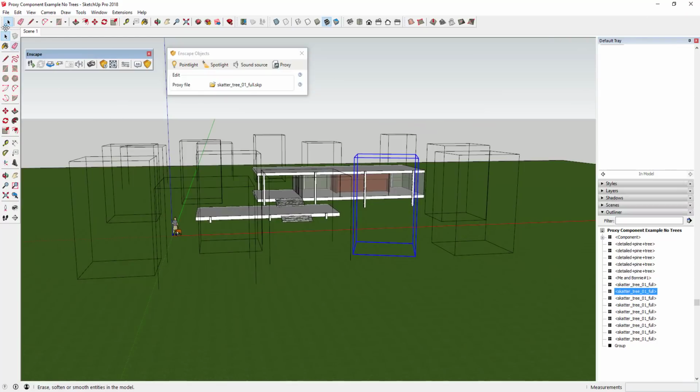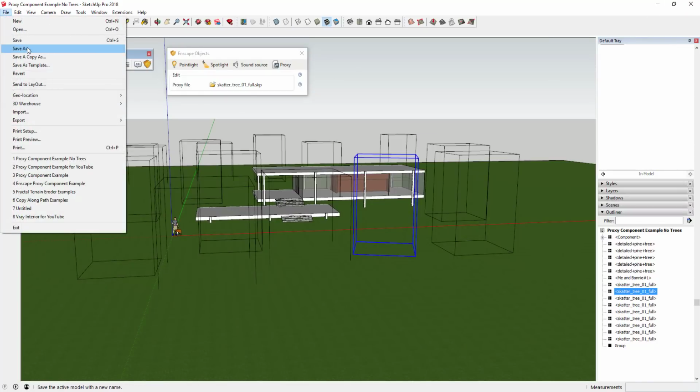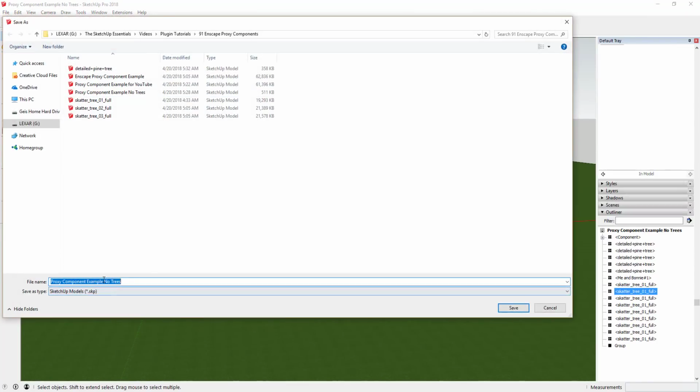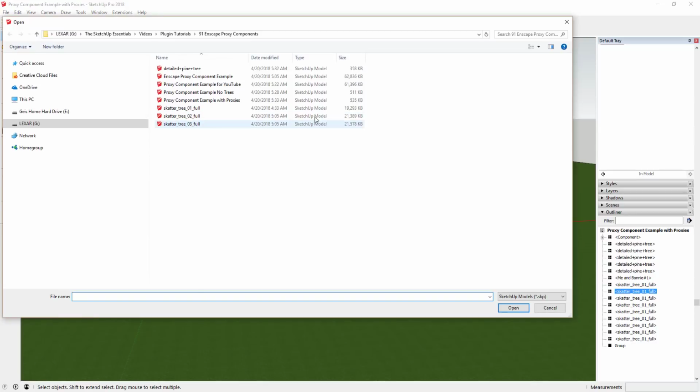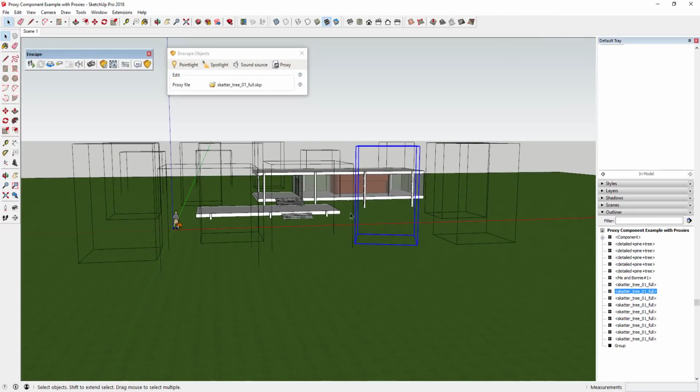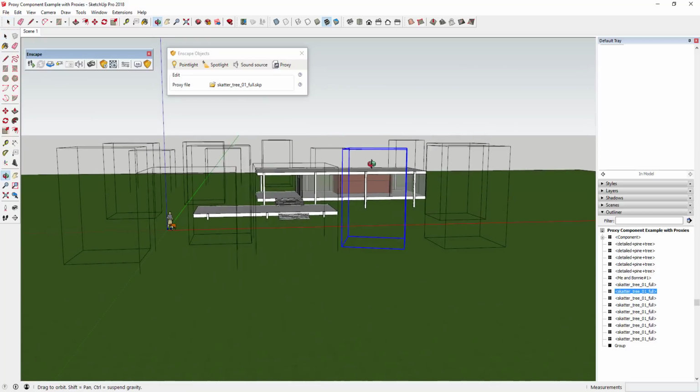One of the cool things about this is if I do a File, Save As, and I save this as proxy component example with proxies, and then I do a File, Open just to look at it, you can see how this is only a 535 kilobyte file. So this isn't a super heavy model, but I can still get all of this super heavy geometry in here. So this is really useful for speeding up your models within SketchUp.